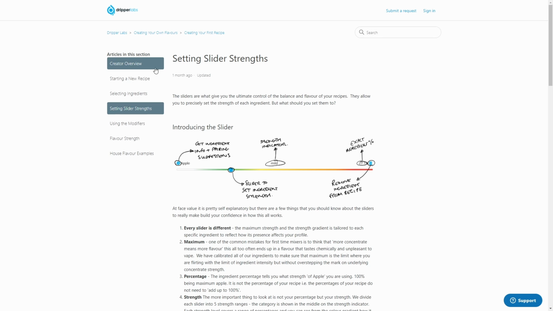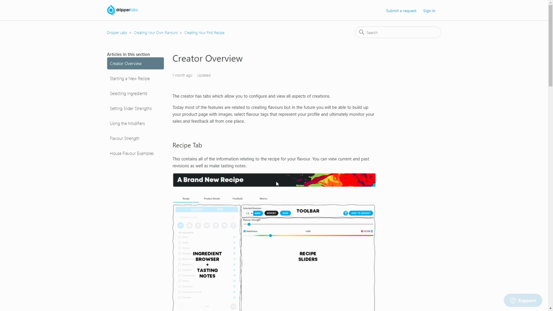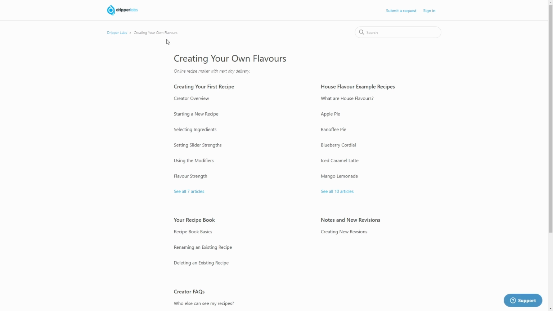So for every section that you're in, you'll have a whole load of subsections. Like, for example, you can start right from the top with the basics of what is in our creator as an overview. If we go back up here, you can also see about writing notes and new revisions and those kind of things. So lots of good help here, regularly updated and well worth looking at.